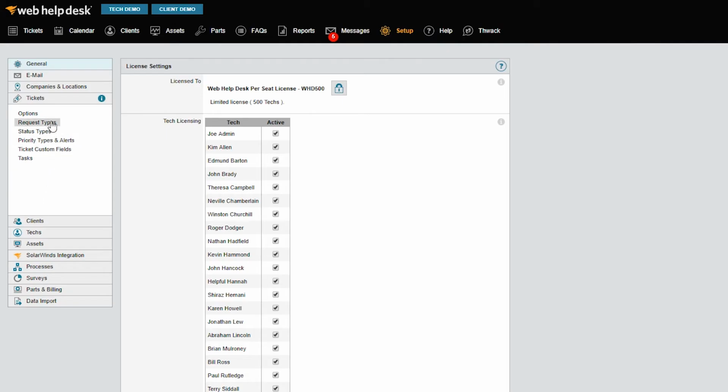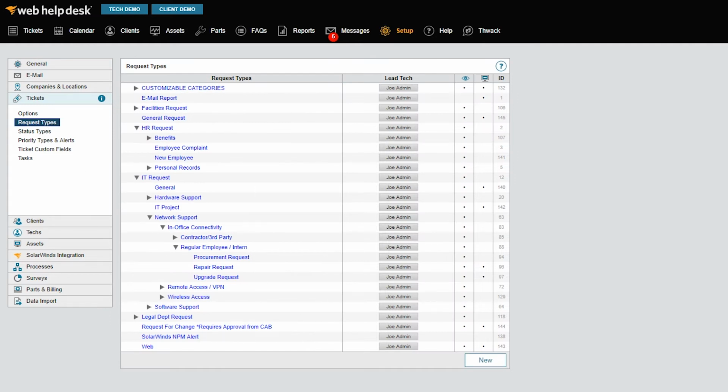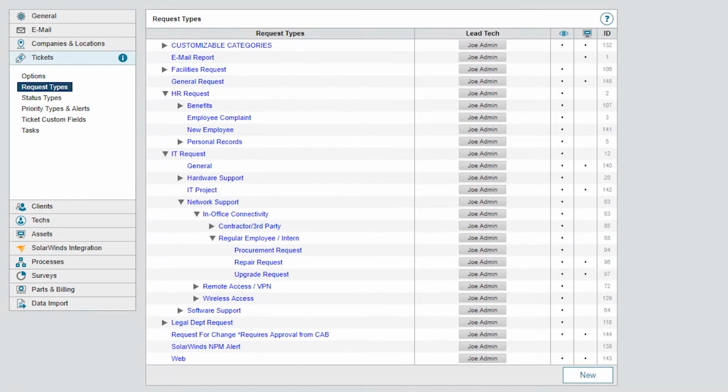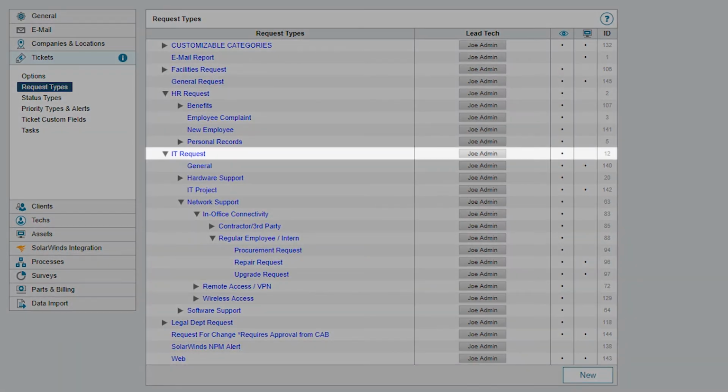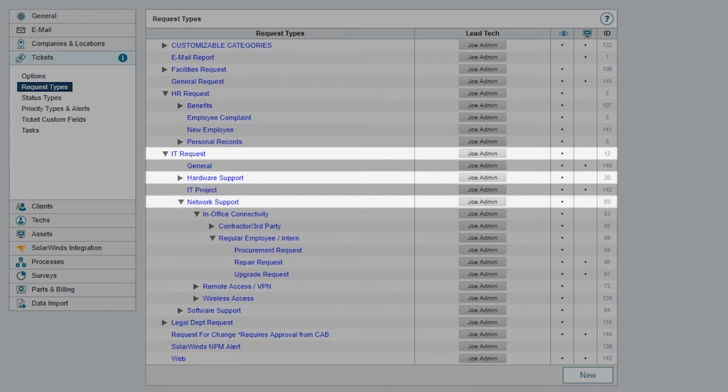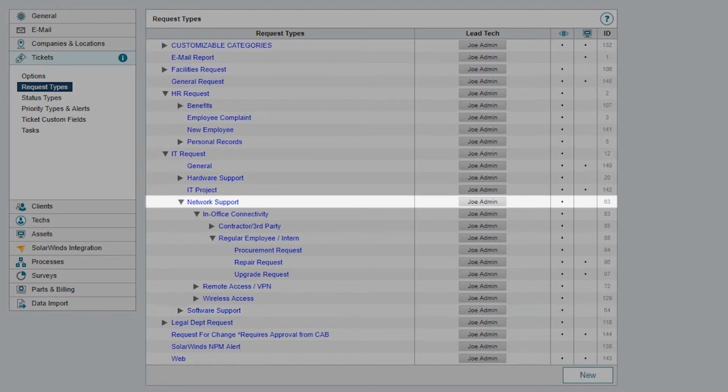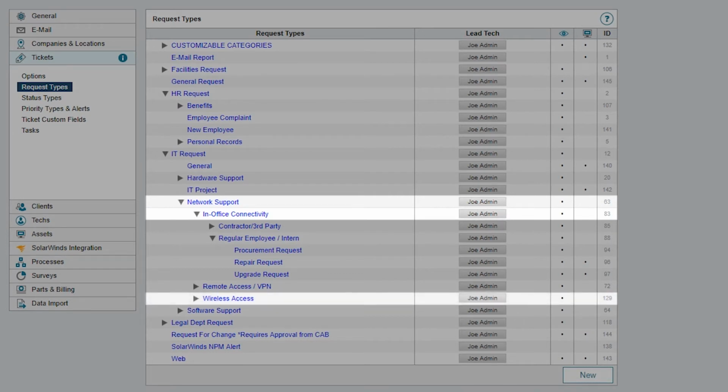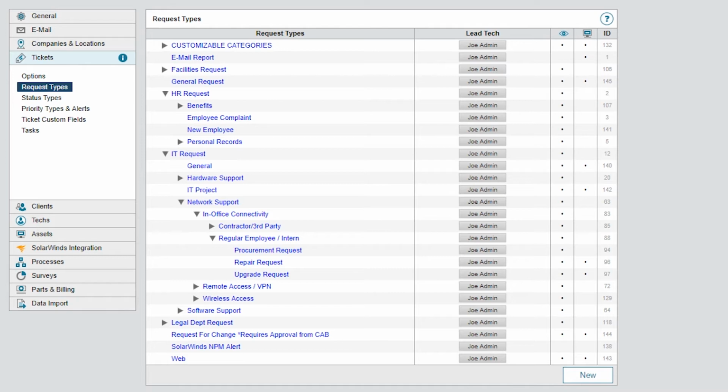Request types can be defined as parent and child types. For example, when a user requests a password reset, you can configure the parent type as IT request and have its children as hardware support, network support, and software support. You can even break it down further so that the child type network support will have its own children like in-office connectivity, wireless access, and so on. Whenever you have a request type with children, it's called a sub-request type. Every parent type may have a child, but it's not required.